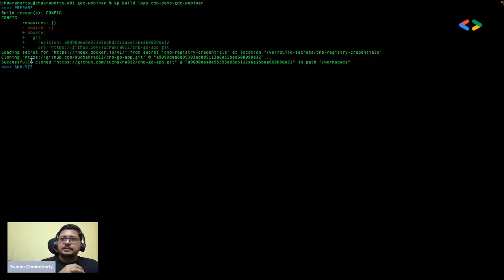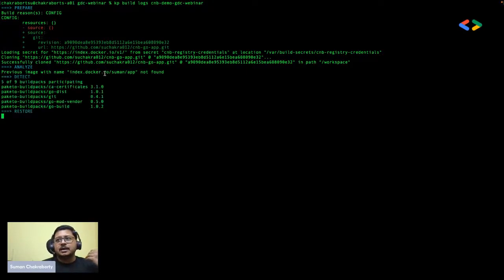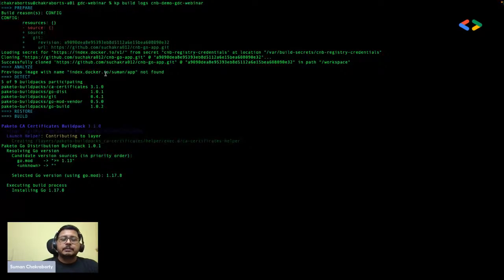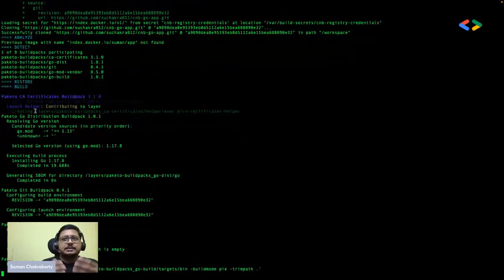So let us wait for some time to allow the buildpack lifecycle to kick off. Yep. As you can see, it tries to find this in my registry, and this app is not found. So it detects what buildpacks are participating in the buildpack execution phase. There's nothing to restore. Under restore there's nothing, because this is the first time you are building the image, so there is nothing to fetch from a previous build.